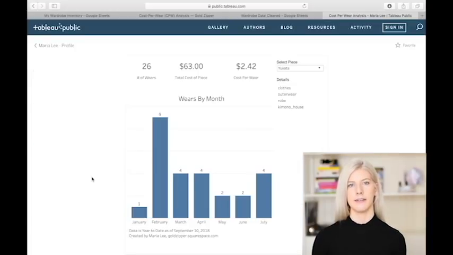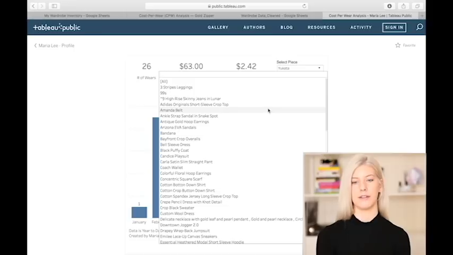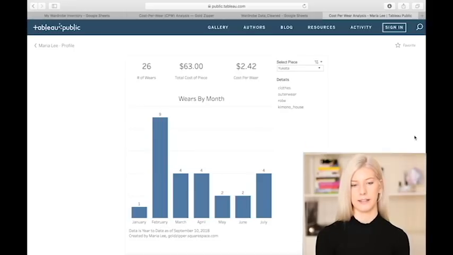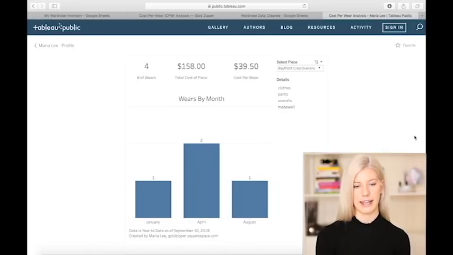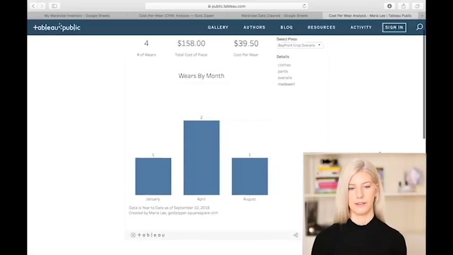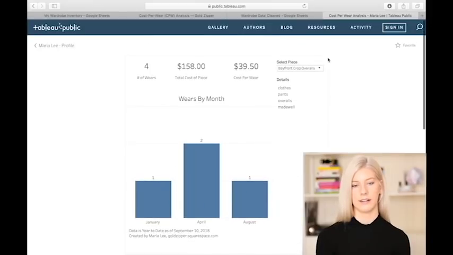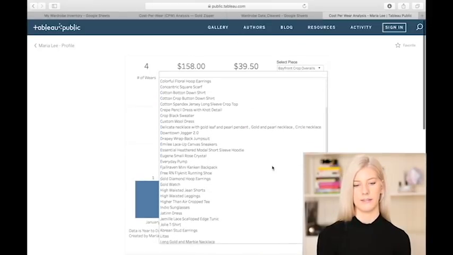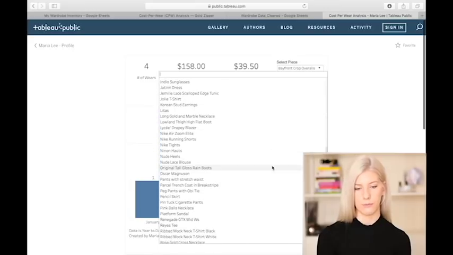Alright, so in addition to doing more artistic data visualizations, I also like using Tableau because you can create really interactive dashboards to gain insights about your data. So a dashboard that I did recently is called the cost per wear dashboard, and basically what it's able to do is I'm able to just choose a piece from my wardrobe and see how many times I've worn it this year, the total cost of the piece, and the cost per wear, as well as a visual representation of when I've worn it.